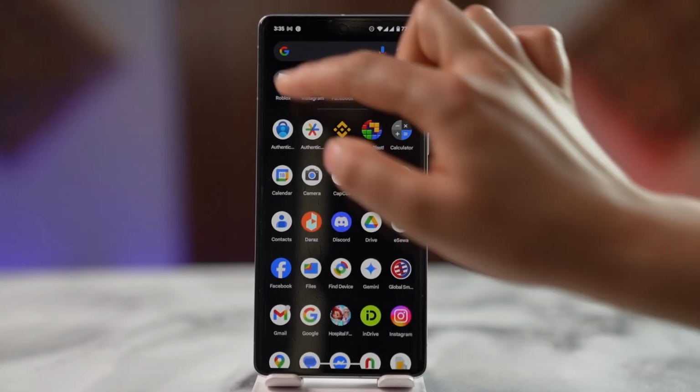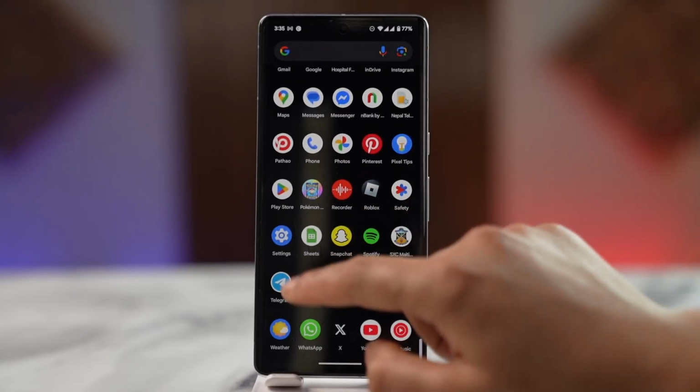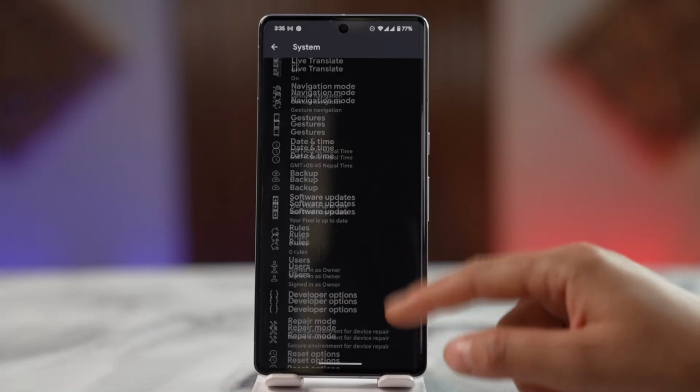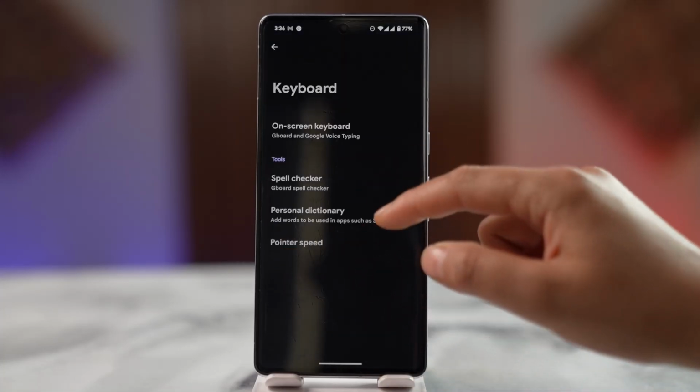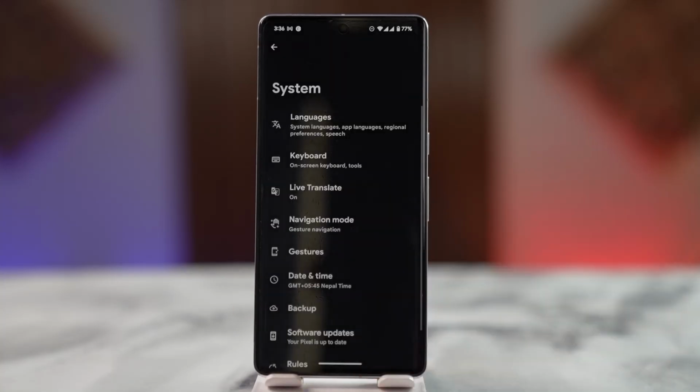If you're still having the issue, then you could also try checking keyboard settings. For that, you want to go to your device's settings. You want to go to system, and here you want to simply go to language and inputs. You could go to the keyboard section, and here you could make sure to change some of those settings and see whether that works or not.